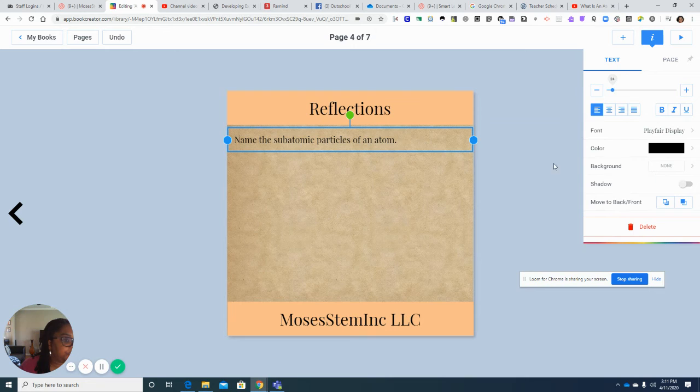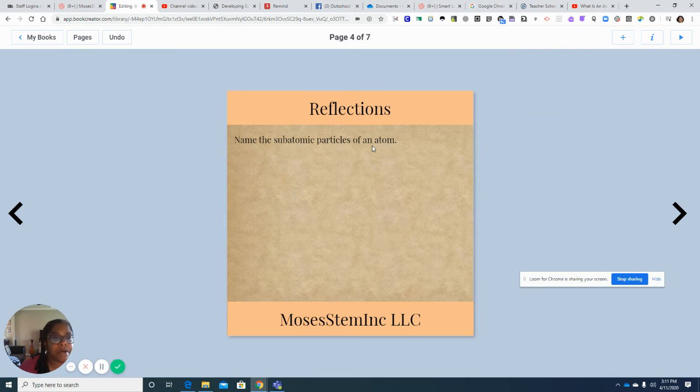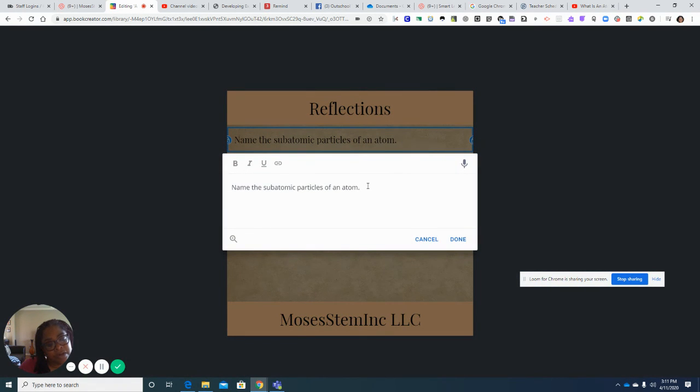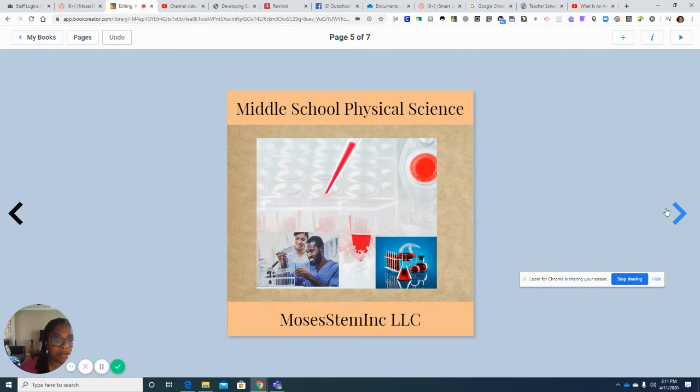And you don't have to put in the background for this because the kids will be answering this. And then you lock it into place. So now, when the children come to answer the question, all they have to do is double click and just start typing after the period. And that is it.